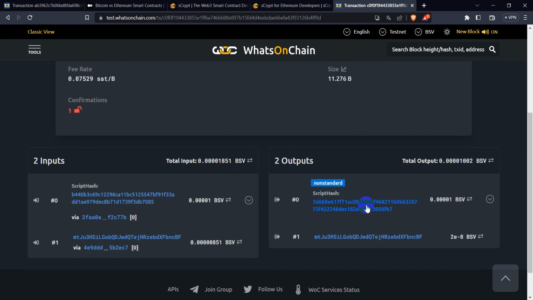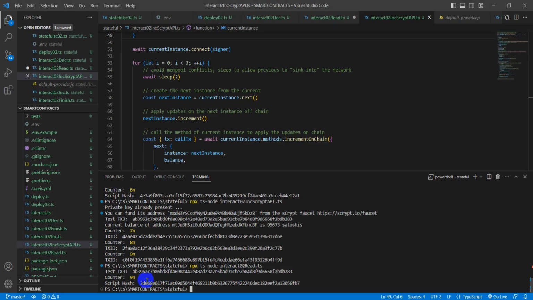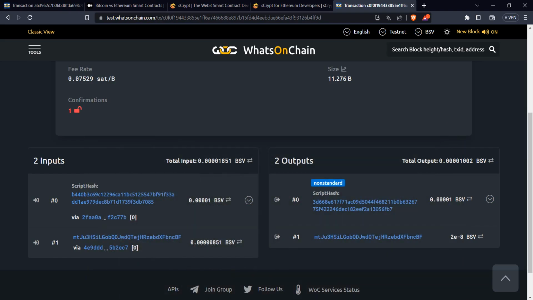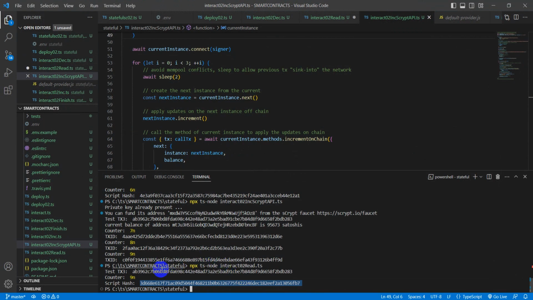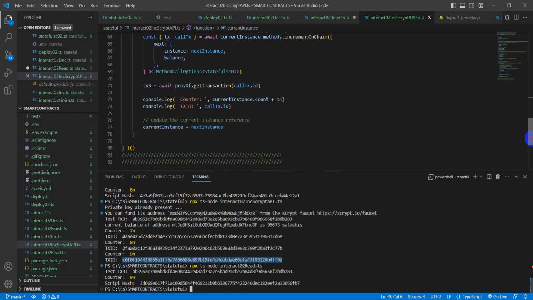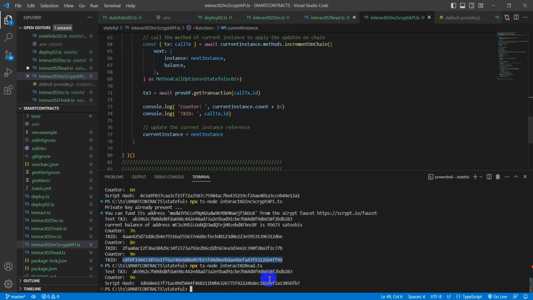If you compare the script hash here in this transaction with the script hash that the read code gave us, they are the same. They should be the same, because the current state of the contract is in this transaction here, with the TXID here, and we have the state, the current state, and the script hash of the contract in that transaction, the current state transaction.